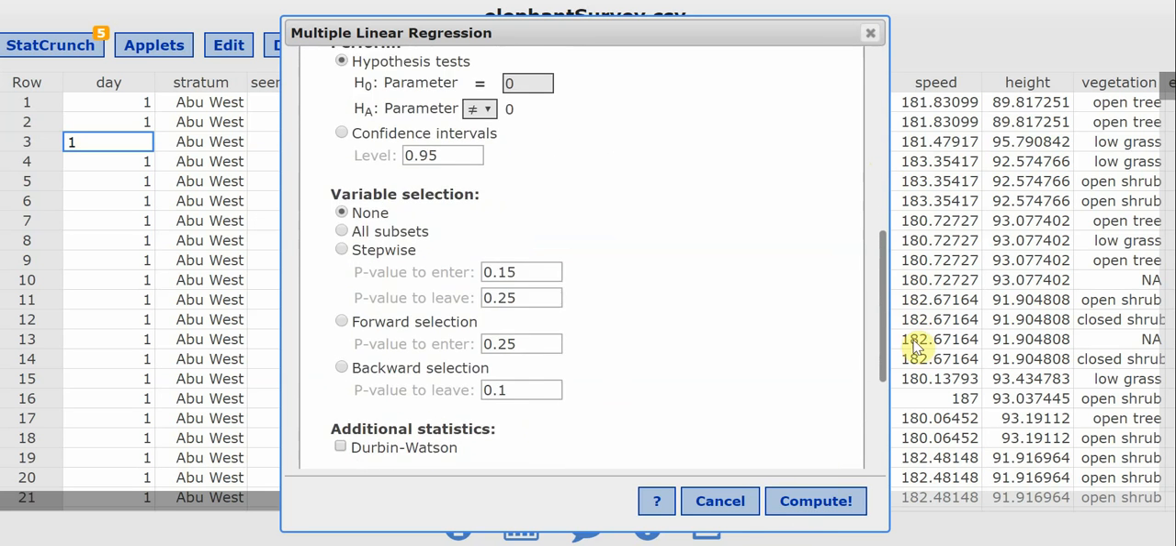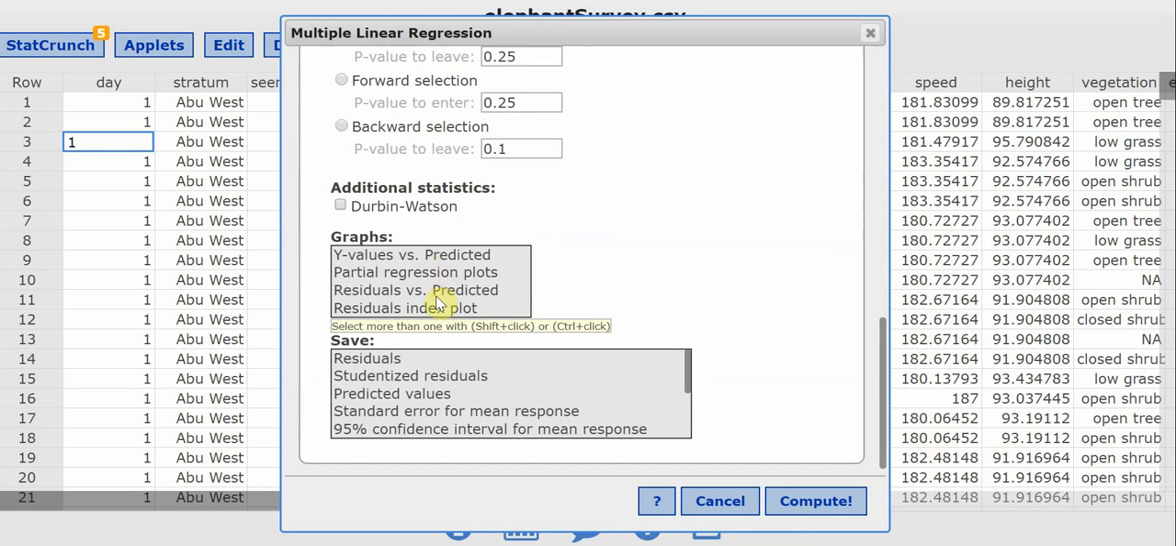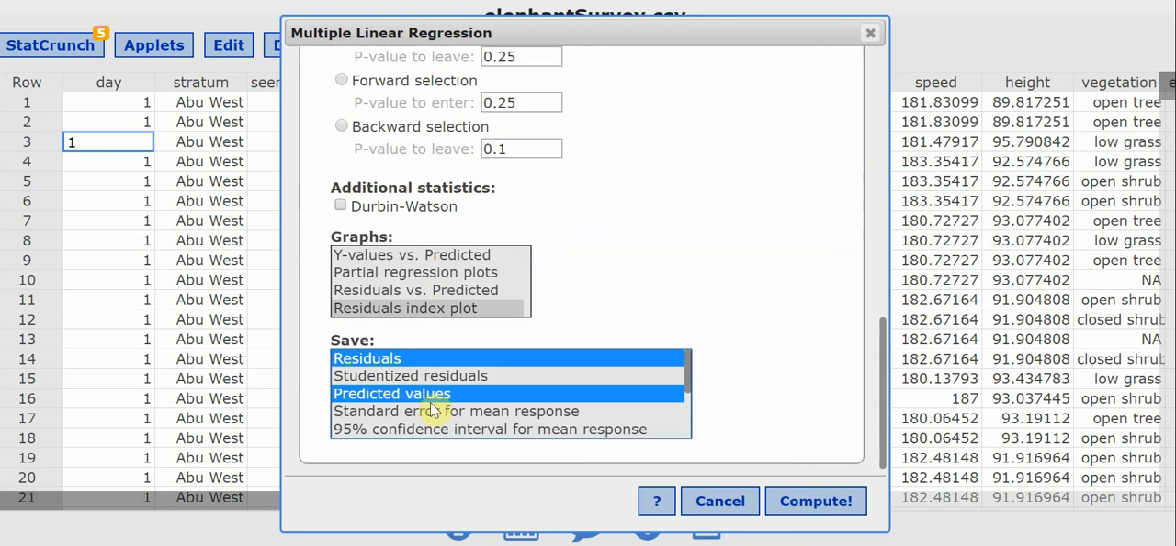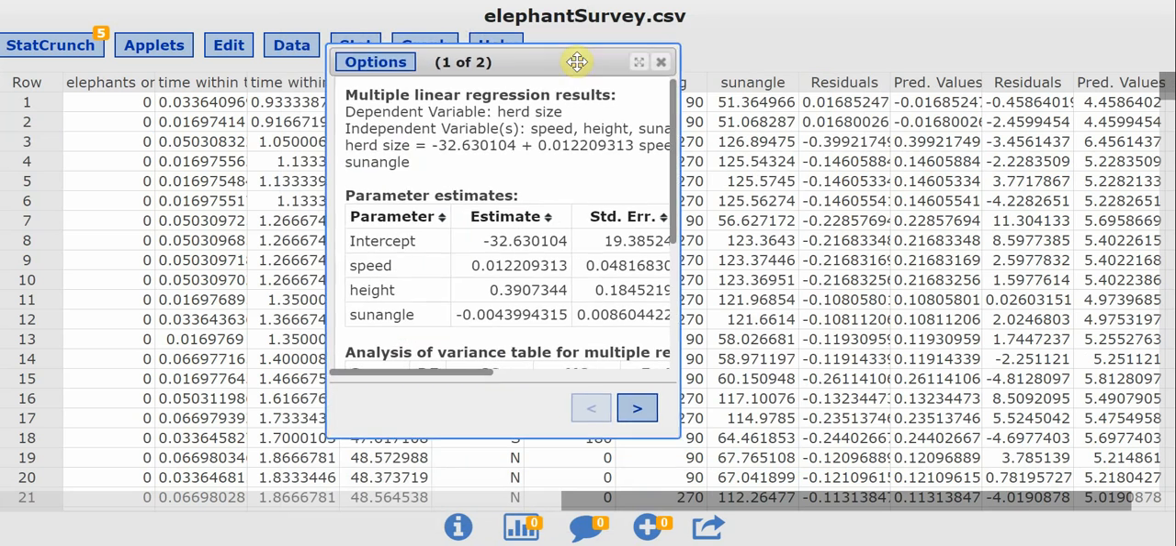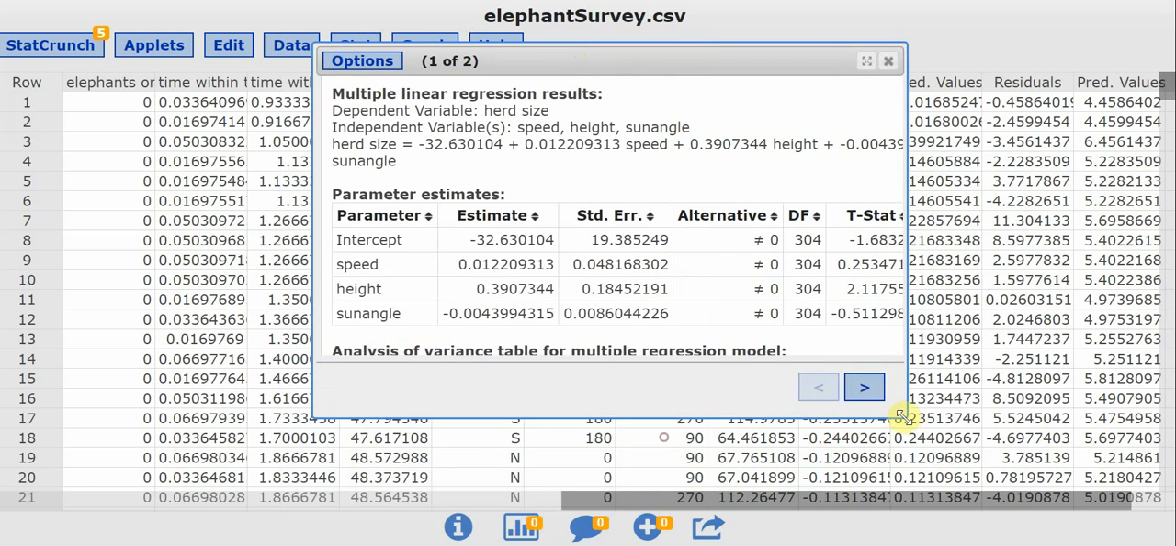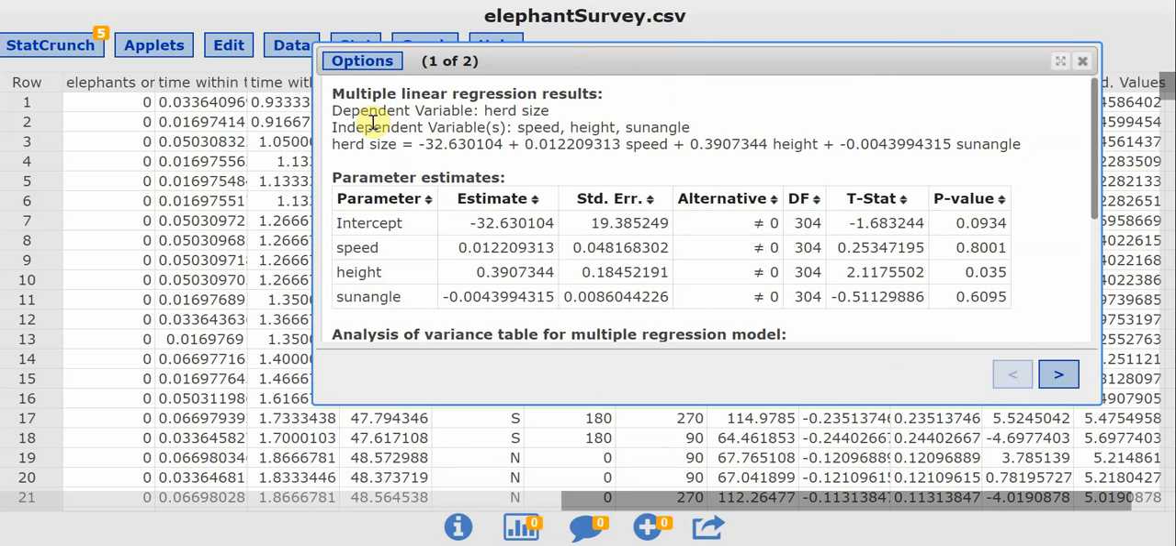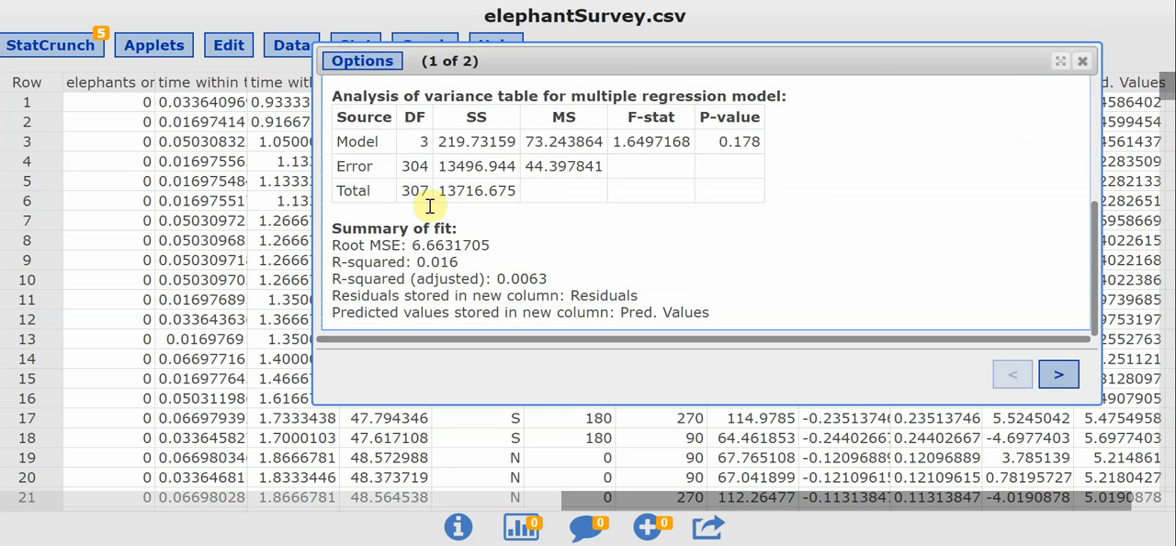If we scroll way down, we can also take the option to include a residual index plot and to include residuals and the predicted values into our data set. Click compute and we get regression output. From this, we can find the equation of our model. The only thing that's missing from that equation is the standard deviation of the residuals, which we can find down here. It's labeled the root MSE.